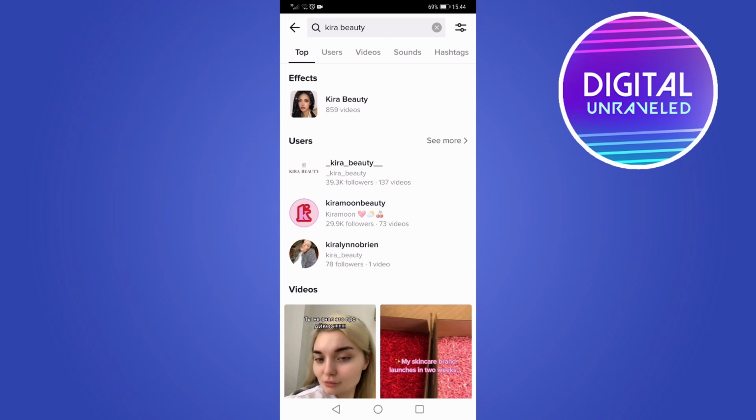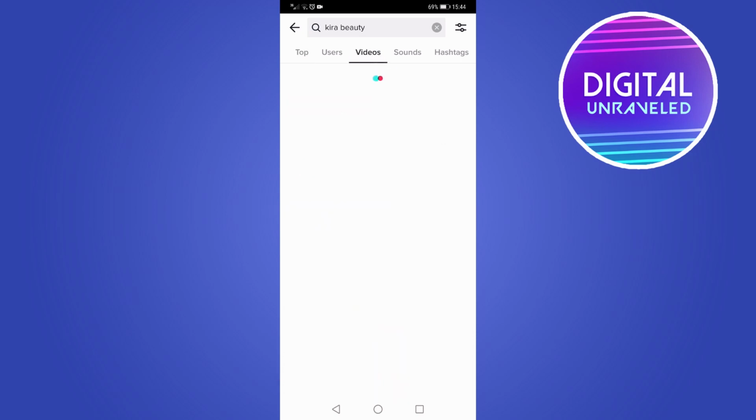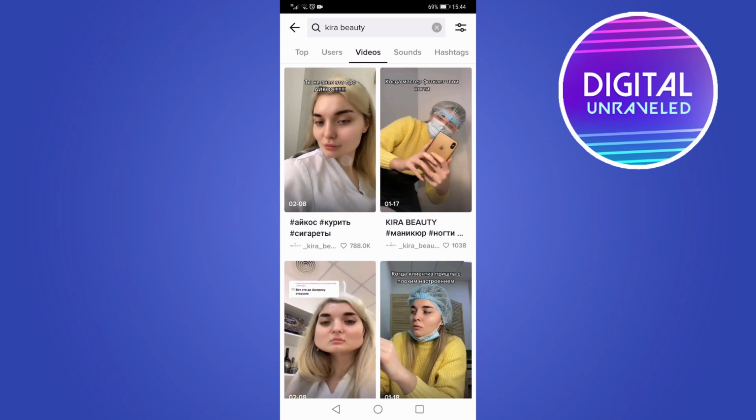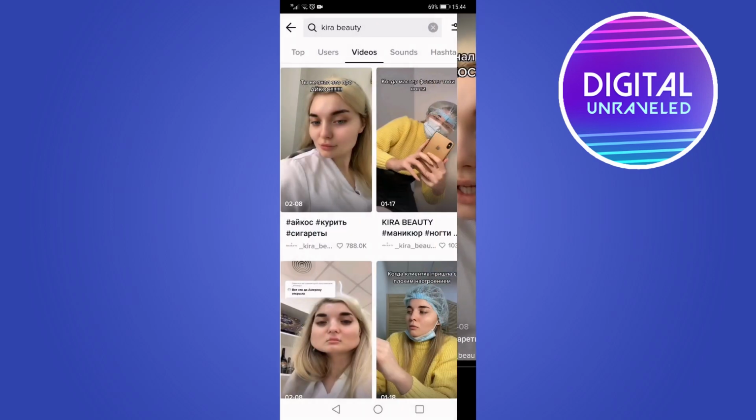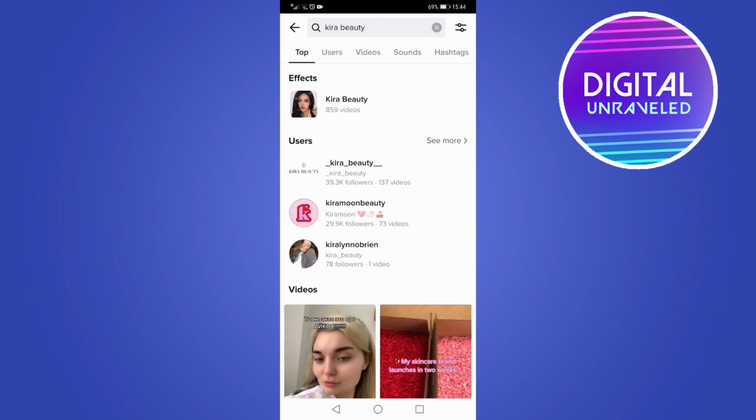If you're not finding that, make sure you updated your TikTok app to the latest version, because they're always releasing these new filters. Or you could go to the video section, and then you can try find a video using the filter. So that's not the correct one. So I would stick to the top and then tap on Kira Beauty.